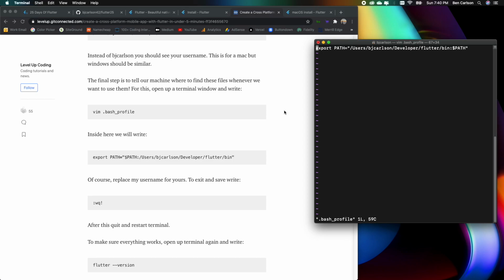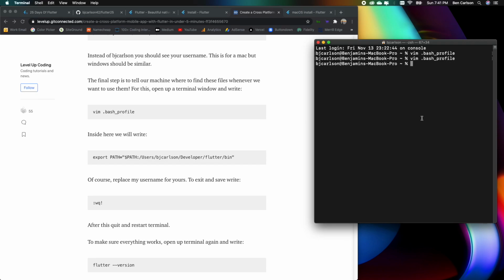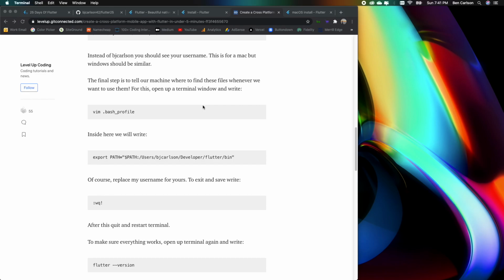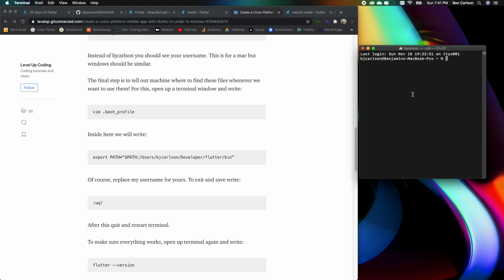Once you have that, we want to quit and save that. So we're going to want to type :wq and then enter. And that will save your changes. So after you do this, you're going to want to exit out of that terminal and then open the terminal back up. And it's important that you exit out of it, otherwise this terminal window will not recognize Flutter.